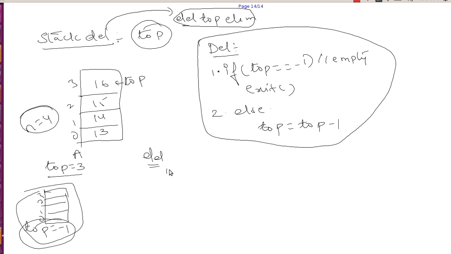So the first condition I will be checking is whether top is equal to -1, that is, I am checking whether the stack is empty or not. The stack is not empty, because top value is 3, which is not equal to -1, so the condition fails for me. I come to the second step. I say top equal to top -1, that is 3 -1. Now the top value is 2. So now top is pointing to index number 2.